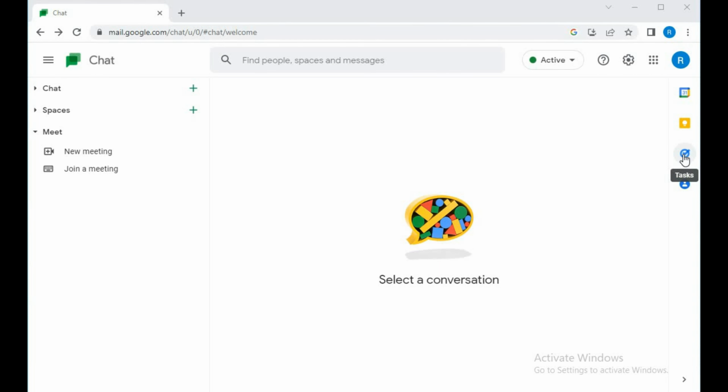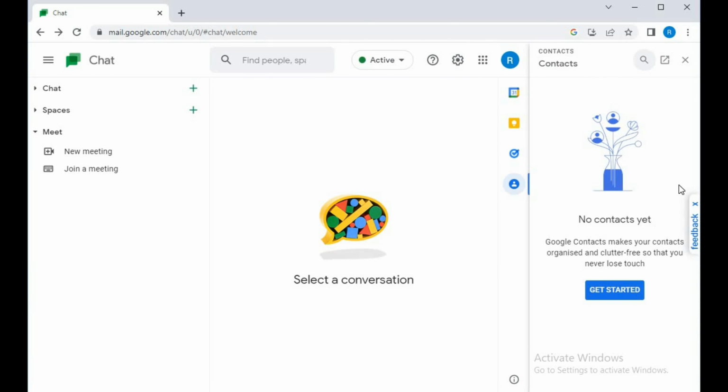And then we have this task section here from where we can create, perform, and complete our different tasks. And this is what makes Google Chat different from another communication platform, that we can manage all of our tasks within our communication platform. And then we have Google Contacts over here. There are no contacts as I don't have any, but if you have them, then it will be shown here.